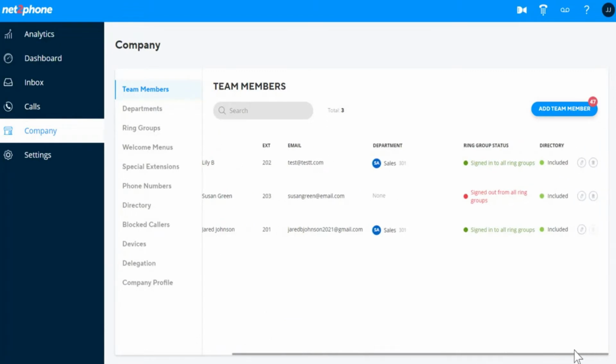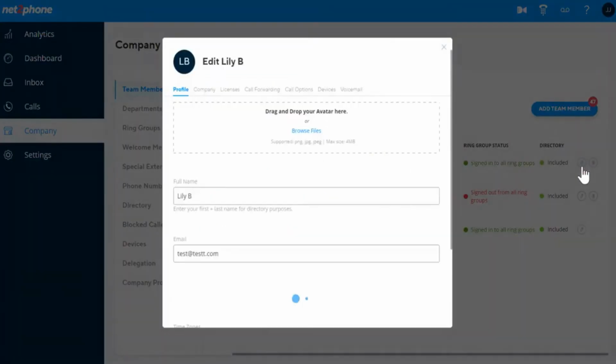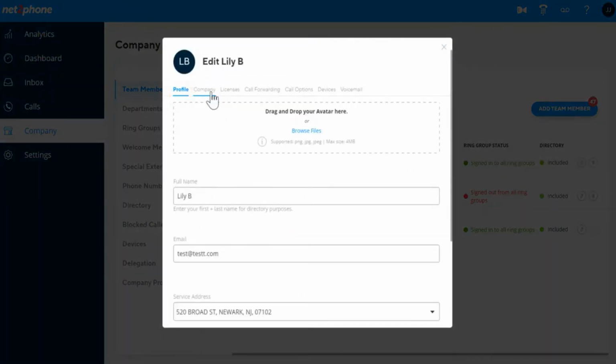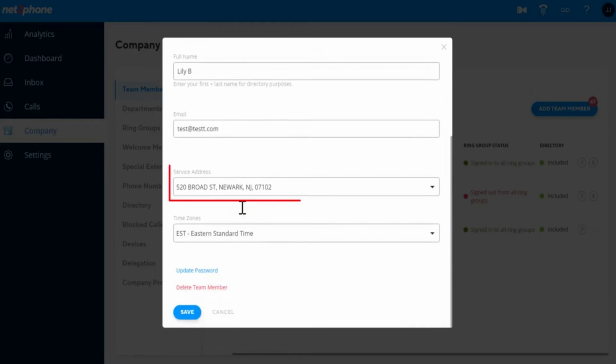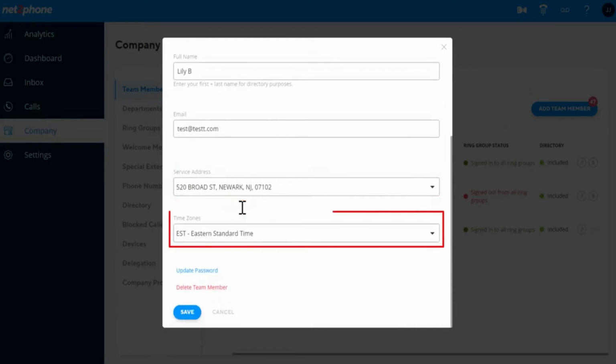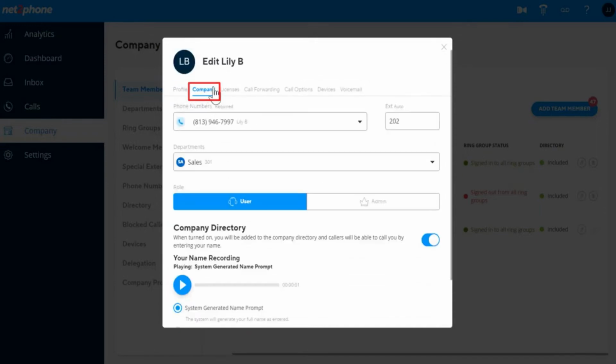You can manage each team member by clicking on the pencil or edit icon to the far right. Under the Profile tab, you have the ability to upload an image for their avatar and can modify the team member's name, email, emergency service address, change their time zone, update their password, or delete the user. In the Company tab, you can add, change, and remove their phone number and modify their extension.